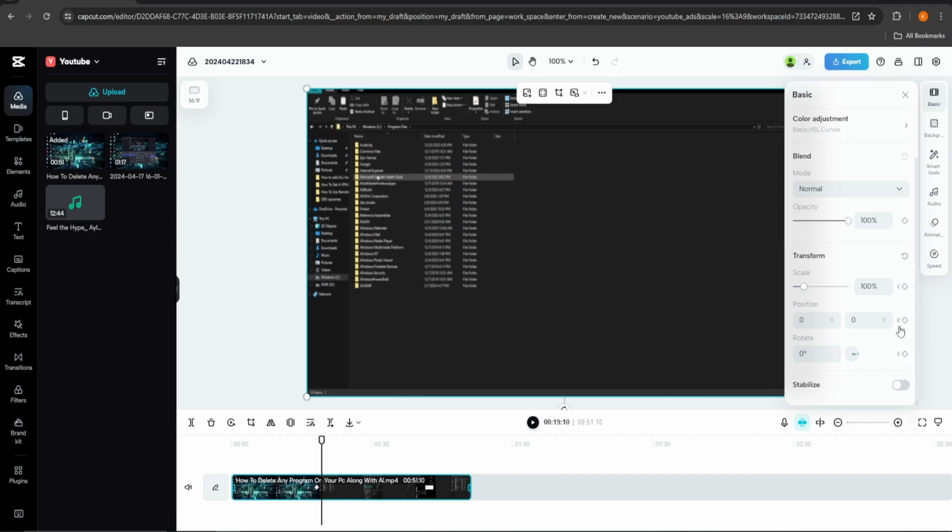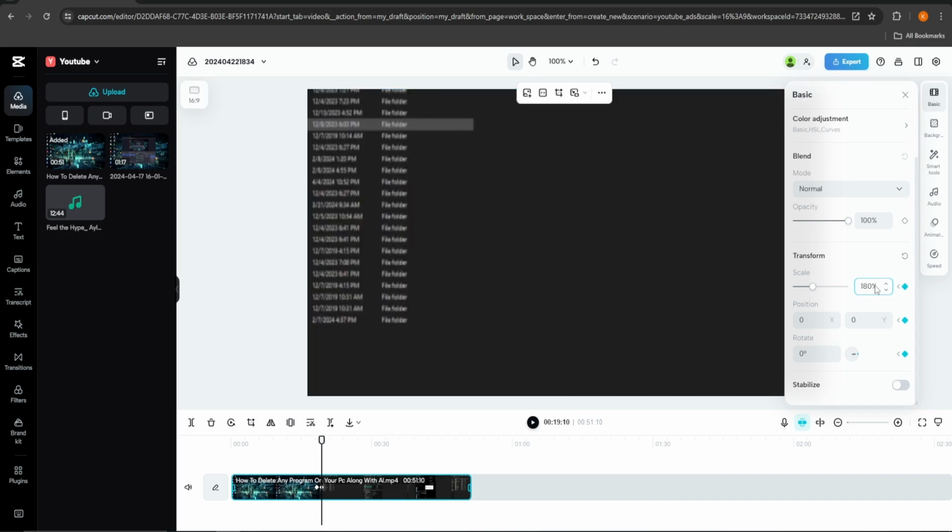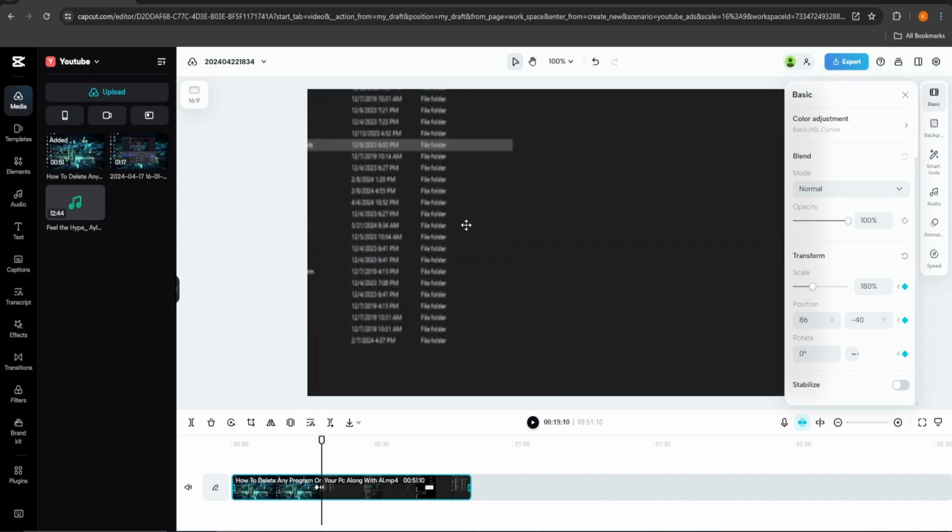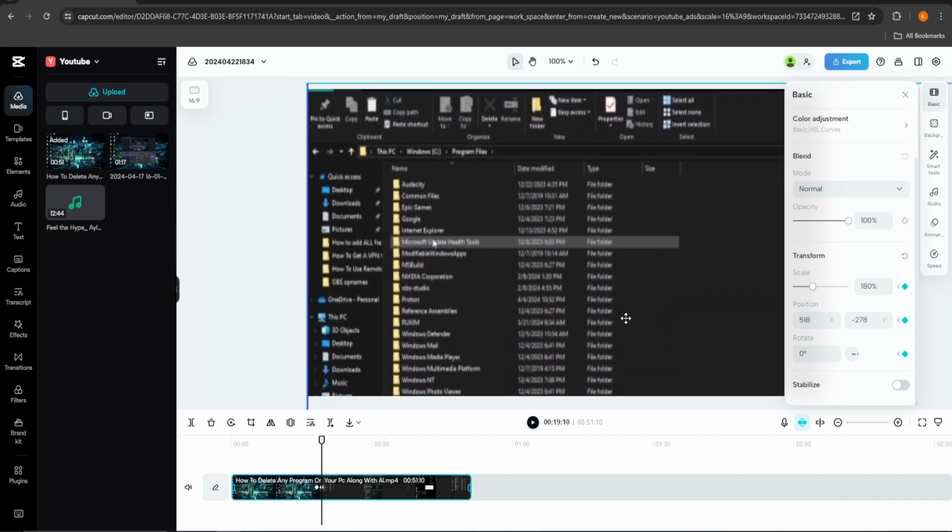The further from the previous keyframe the next one is placed, the slower you will zoom in. At the second keyframe, you can change the scale to how much you want to zoom in, and just use your mouse to drag the video to where you want to zoom in on.